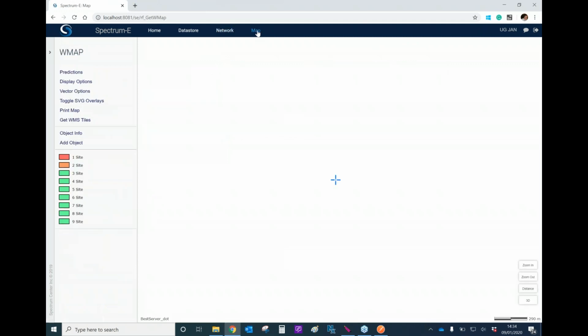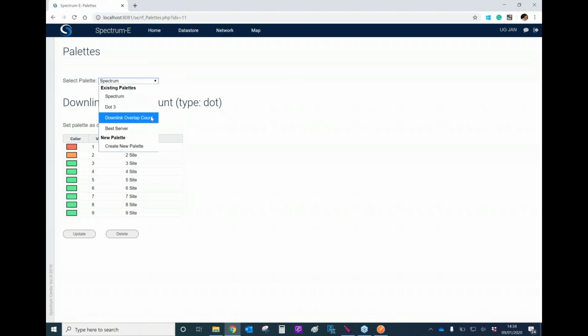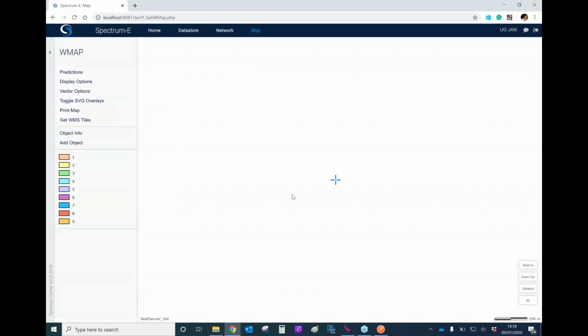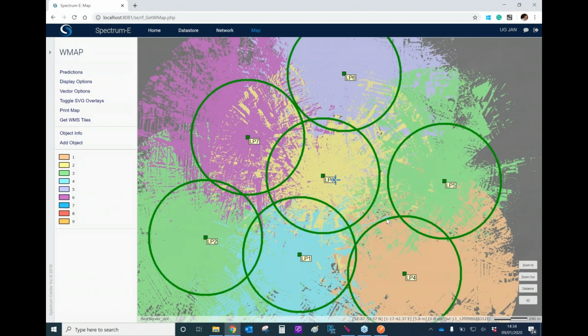Once again, we can see that this is a dot palette, and what we'll do is just change the palette that I've prepared to the best server. So this just identifies each individual station as a different color, so we can identify what station is the best server for each location. So here we can see the strongest signal strength for each location, for each server, coming out of it.